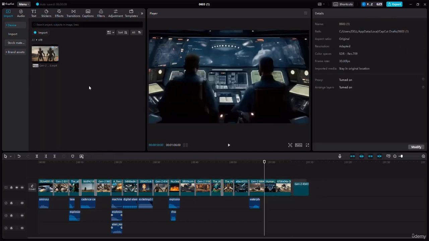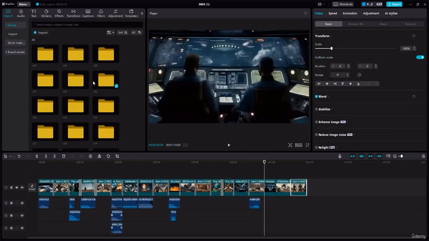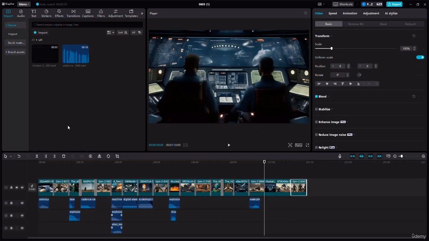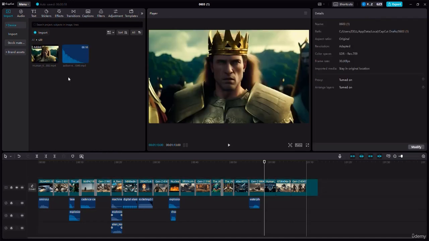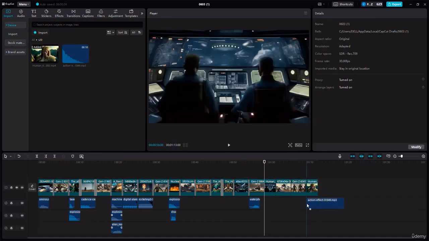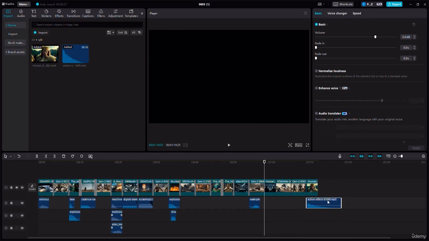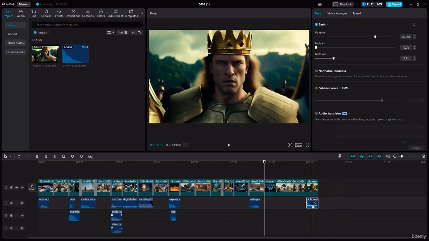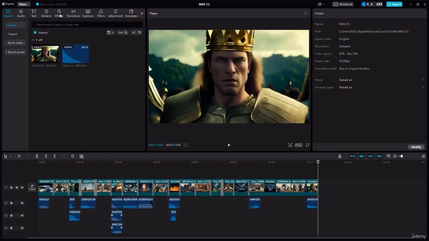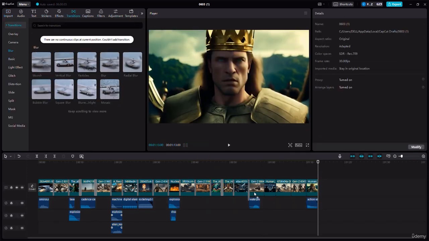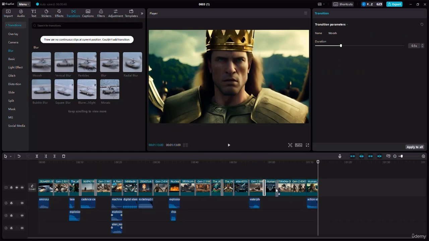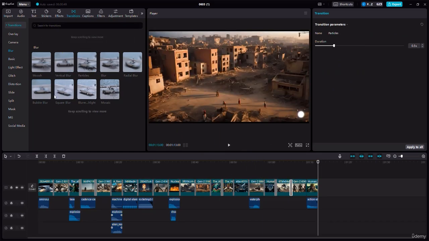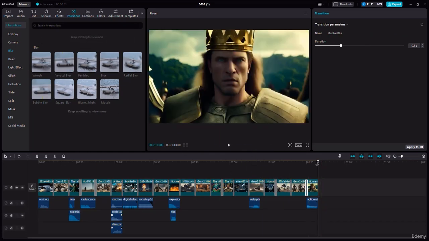19, drag the scene. Let's go to 20. Where is 20? There it is. Drag the scene as well as the SFX sound effect that goes with it. Crop it, fade it out at the end, and then zoom, and then make it smaller in size. Put the needle there. Go to transitions. I'm going to add some transitions here. Whoosh, vertical blur, particles, bubble bar, and that's it.